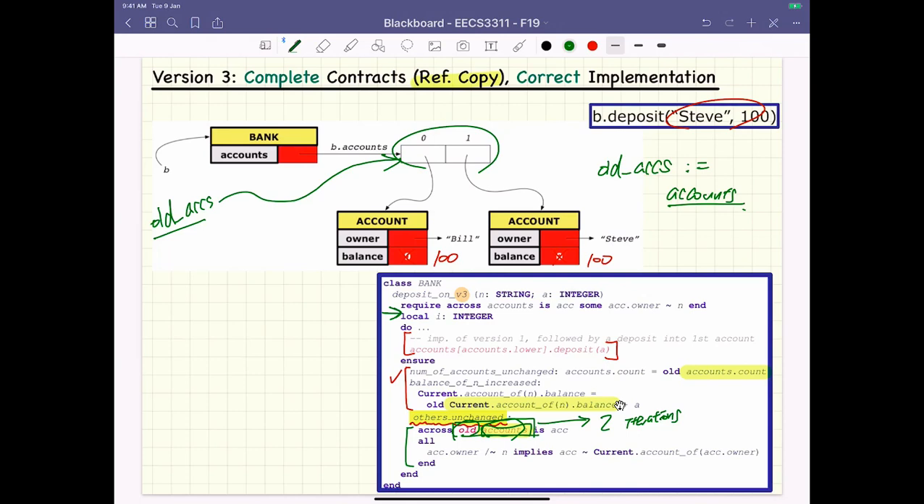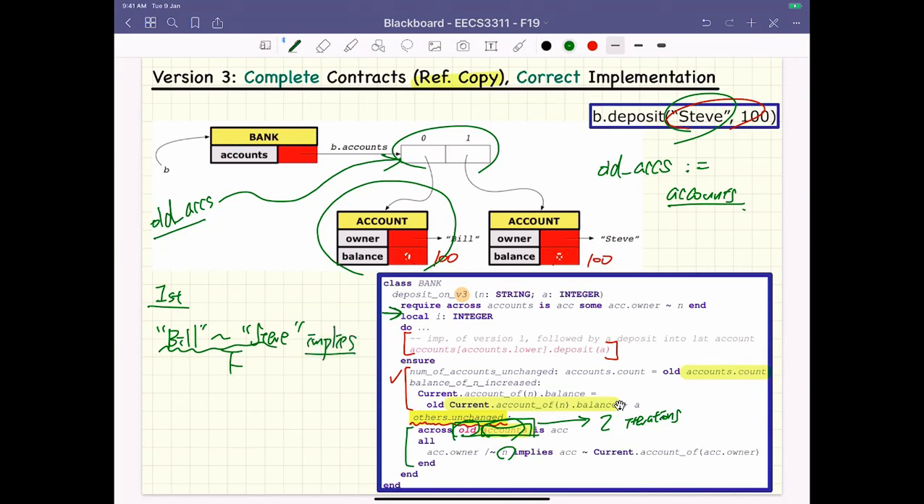For the first iteration, we'll be looking at ACC.owner. What would be ACC? This particular object, right? That's the first one that we're looking at. So ACC.owner will just be Bill. Tilde, and what's N? Steve, remember? Okay. And as you know, this is already false. In that case, if we already got a false antecedent, do we need to bother with the right-hand side? We don't need to, okay? So this part here is automatically true for the first iteration.